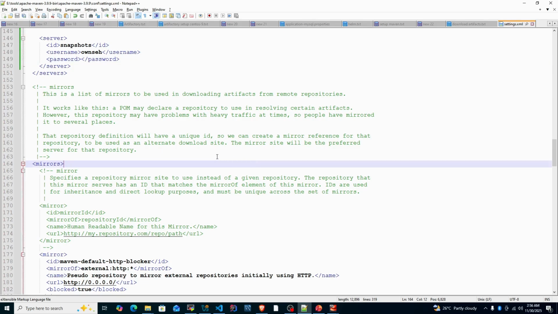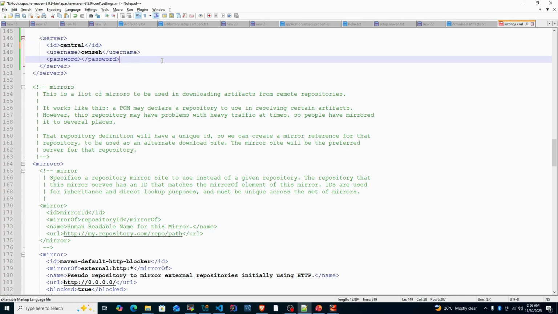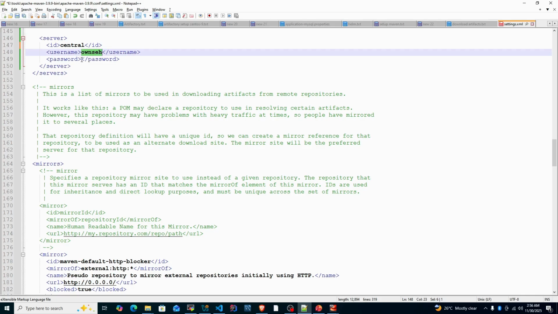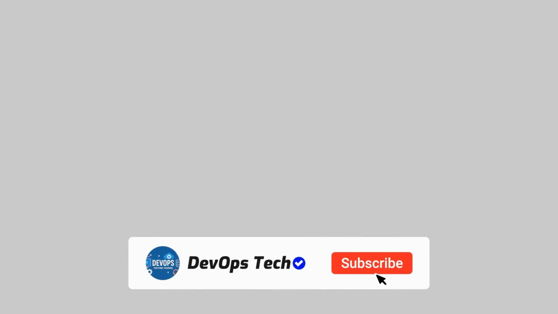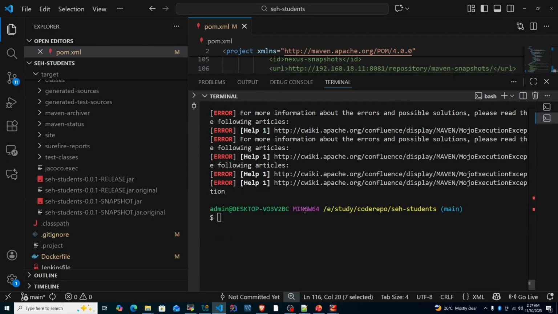Now we need to add the repository ID central in the settings.xml under the server section, exactly the same way we created the entry for the snapshot ID in our last session. So in your settings.xml, scroll to this server section and create a new server. I have already copied it, and here change the ID to central, and the username is ownSCH only. Here in the password you will have to provide the token which you have generated for the ownSCH user. I'm not going to show you the token here for security reasons. Once this is added, save the settings.xml file. Now rerun the command again.